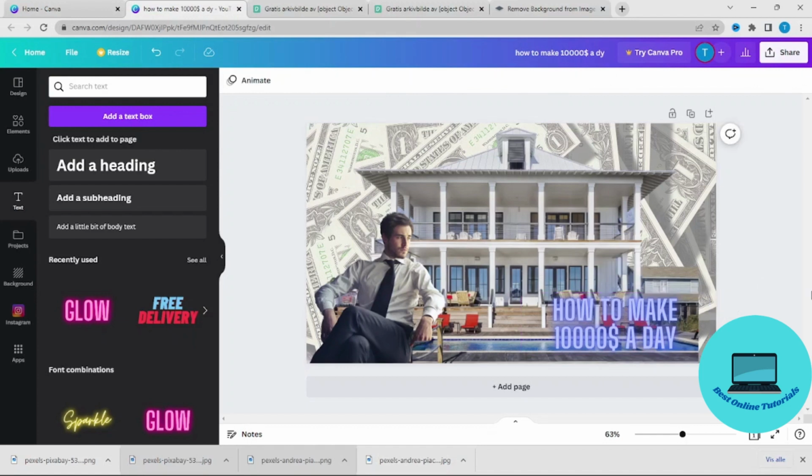So this is actually a really simple way on how to blend images in Canva.